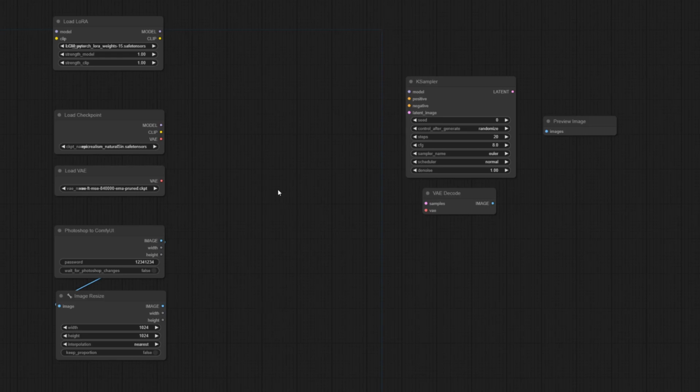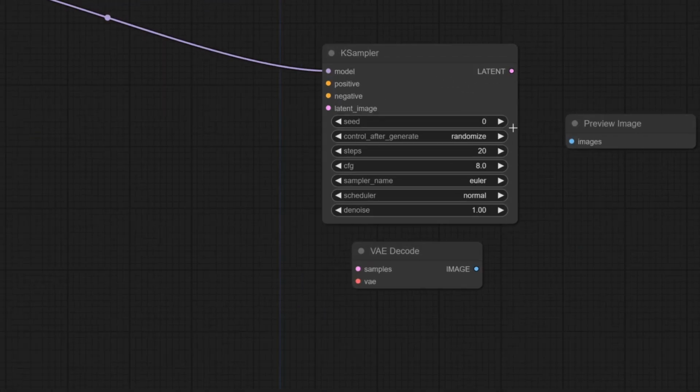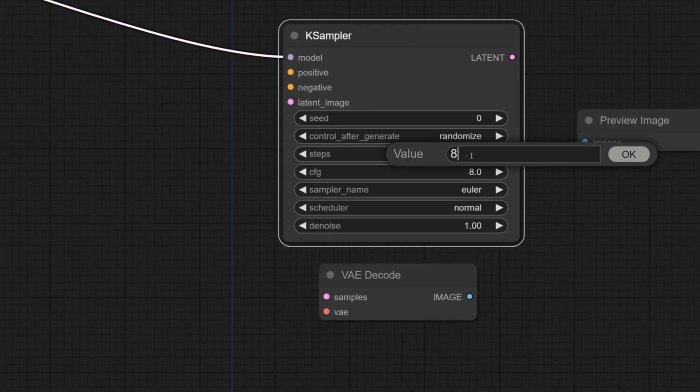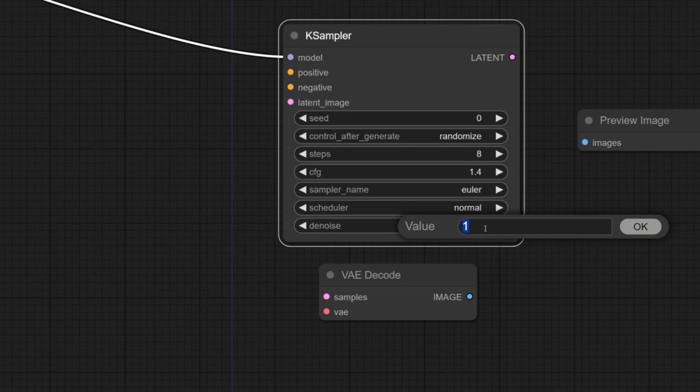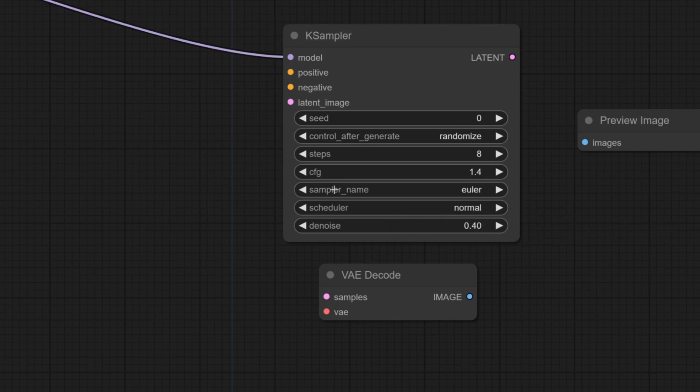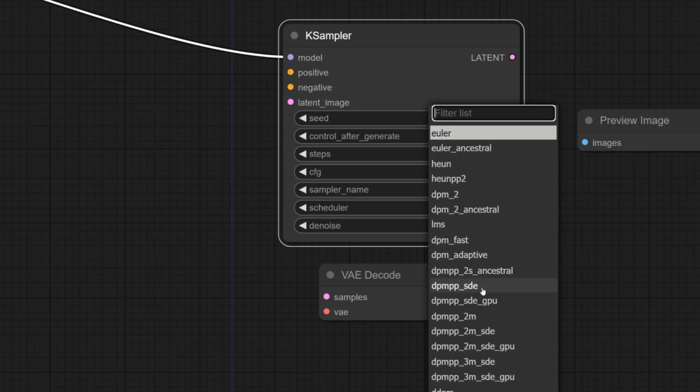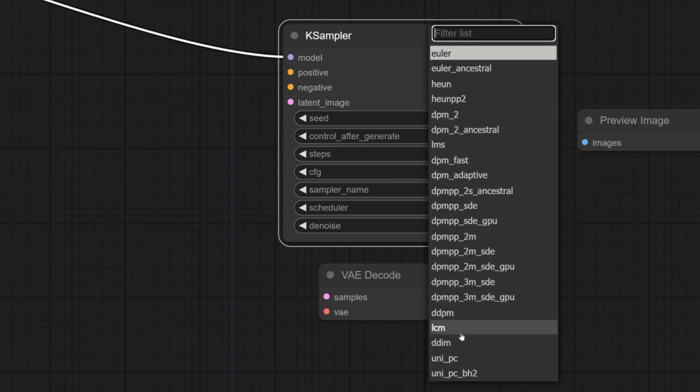Well, let's start by connecting the load checkpoint model output to the load LoRA model input, and connect the load LoRA model output to the KSampler model input. This will make sure that the model is loaded, passes through the LCM LoRA, and is then loaded into the KSampler. Next, set up the KSampler settings. Since we're using an LCM model, we want to have a lower than normal number of steps and CFG. So let's put 8 steps and 1.4 CFG. Set the denoise to a starting setting of 0.4 and the sampler name to LCM.